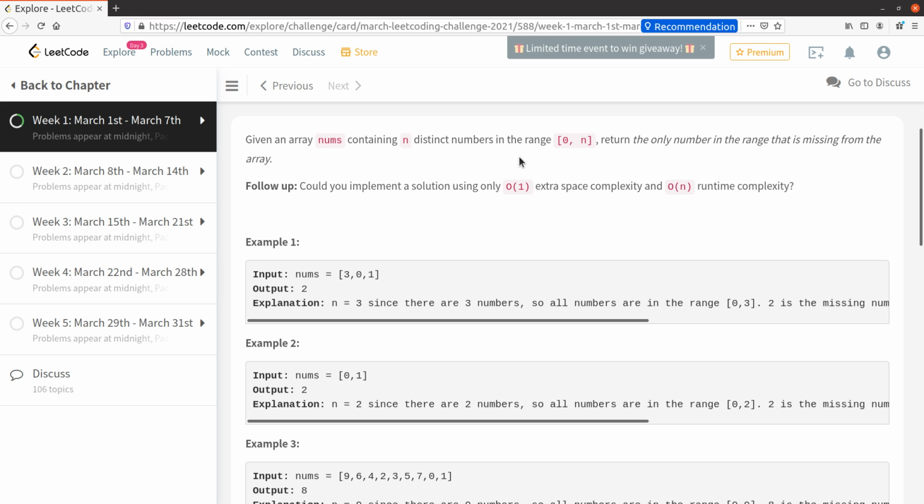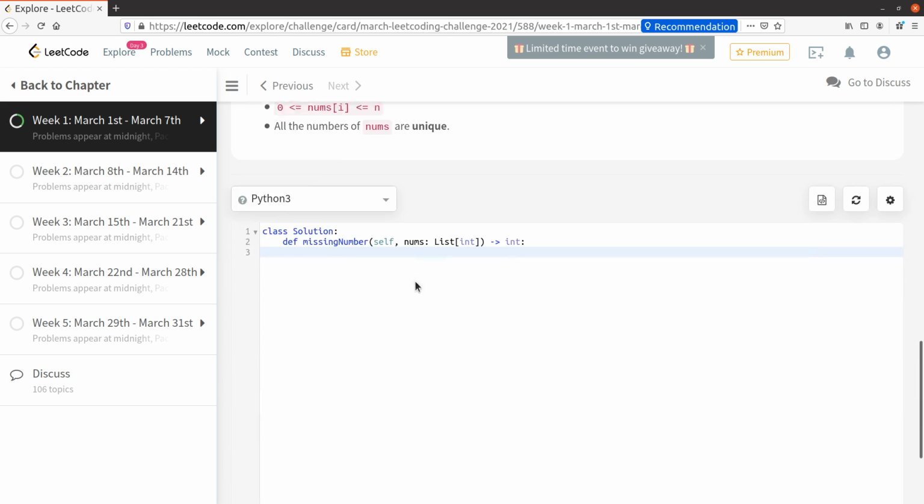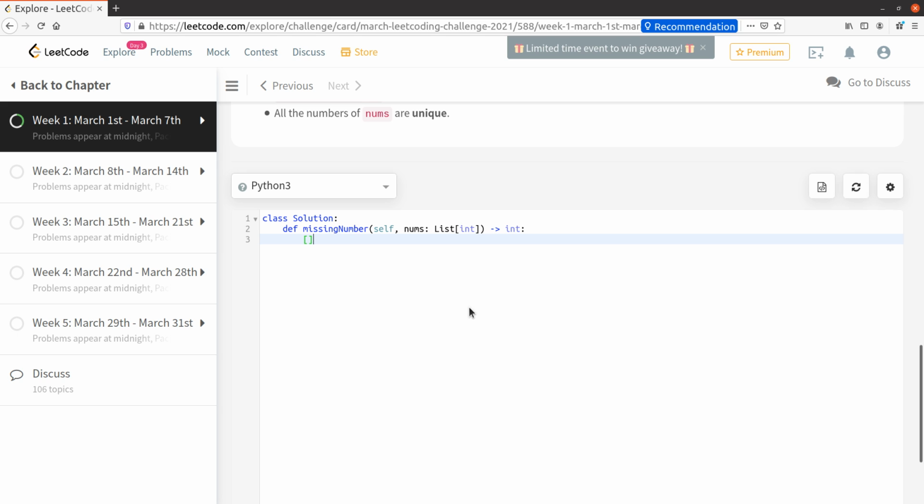So we have a range 0 to n, where n is the length of the array. Return the only number in the range that is missing from the array. So what is given? Like this, an array 0, 1, 2, 3, 4. Okay, let's suppose 5 is missing and 6.